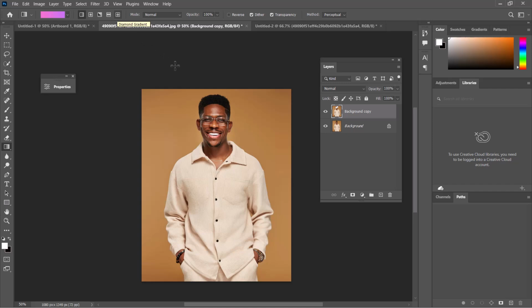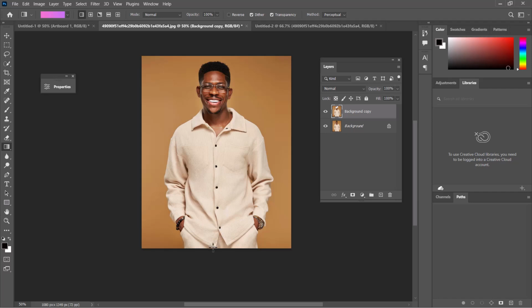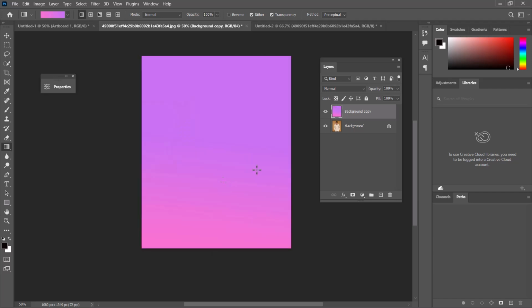So there are different types. Once you're in the gradient tool, you want to paint in the gradients, for example. Let me see what it does. Now I want to paint in gradient, I can just come and drag it like this. And then you see it's painting that gradient for me.